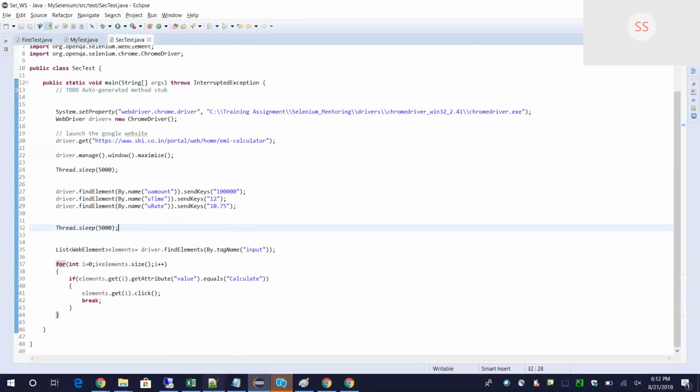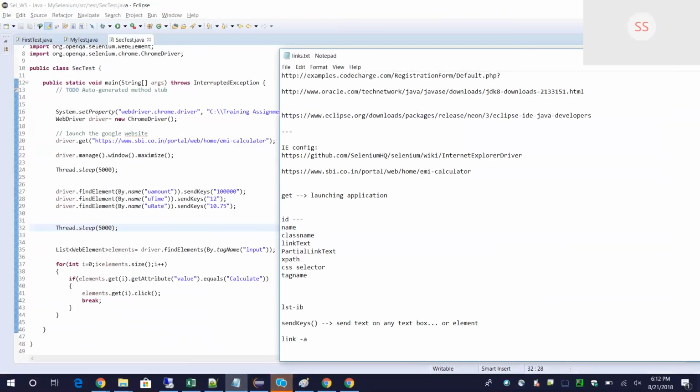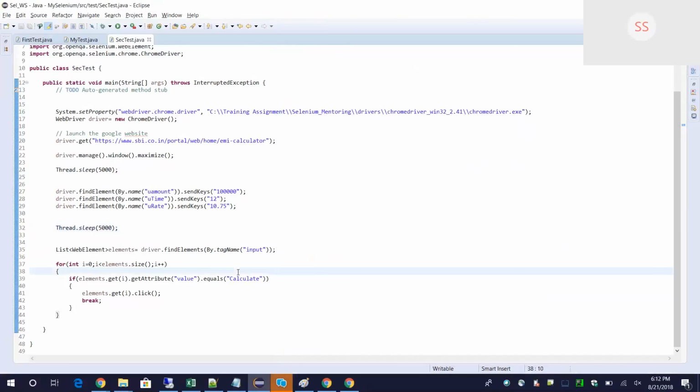So just a quick summary. We have discussed ID today, how to find element using ID, how to find element using linkText, and how to find element using TagName. These are the three things, and also name. Three things we have discussed, and remaining things we'll discuss tomorrow. So that's all from my side. If you have any questions, you can let me know now. We can discuss.